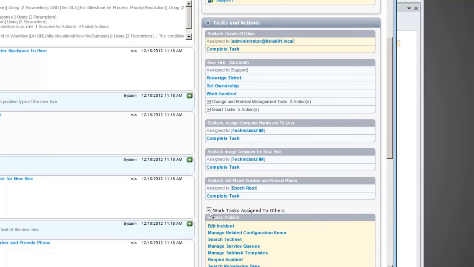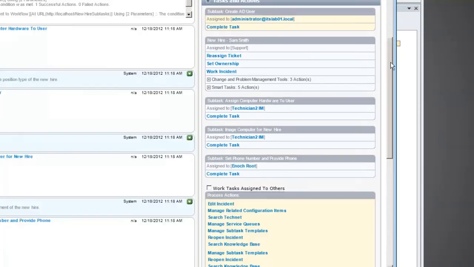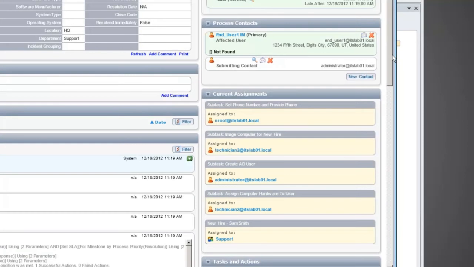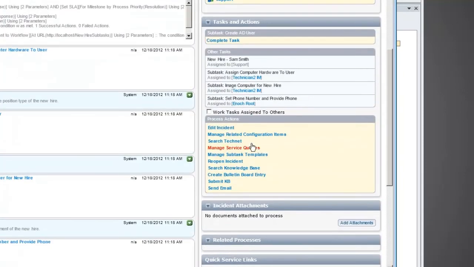One minor change in 7.5 is that the work task assigned to others box is automatically checked if you have the right to work tasks for others. In the past, the box would be unchecked by default, which means that anybody who needed to work tasks for others had to go and manually check it. It is now checked by default, just a minor convenience. That is a setting that can be changed, though.